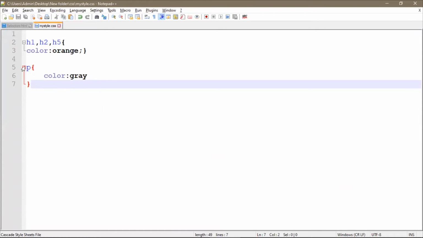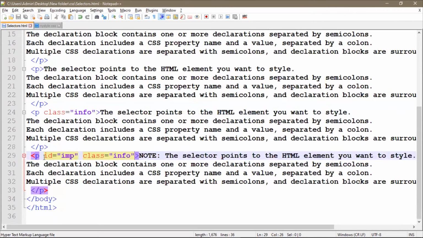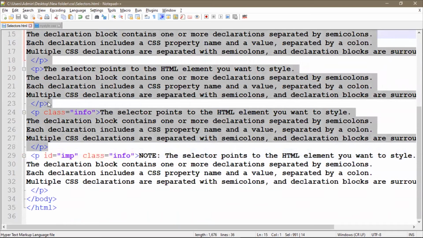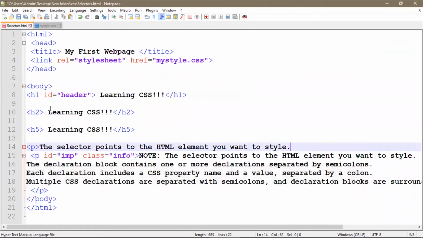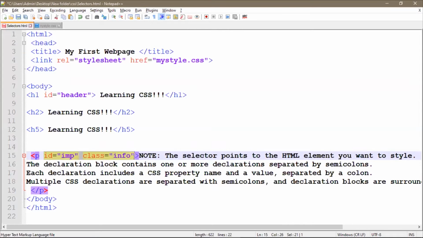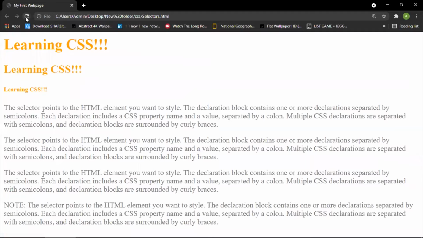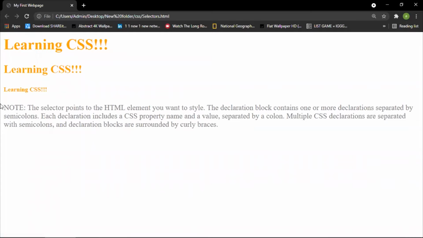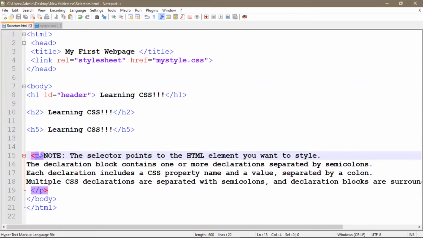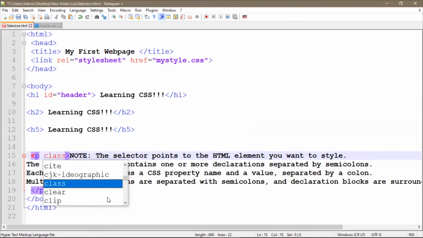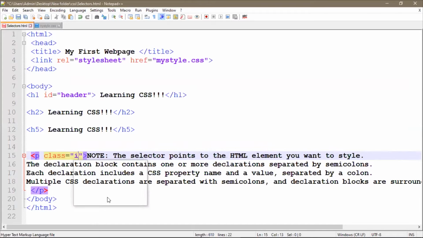Now what I'll do is, this is my paragraph, which is having a gray color, and I'll just remove all the other paragraphs. So there is only a single paragraph which is having a gray color and nothing else. If I run this, you can see the single paragraph with the gray color. Now I'll add a class to this paragraph, and I'll put the name of the class as info. Okay, and I'll save it.